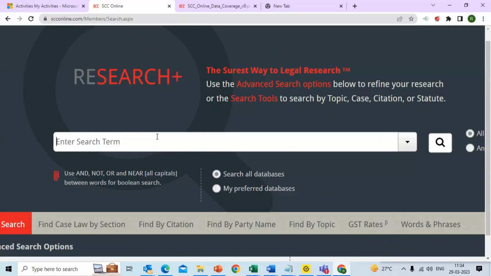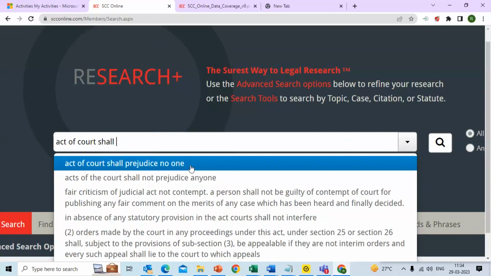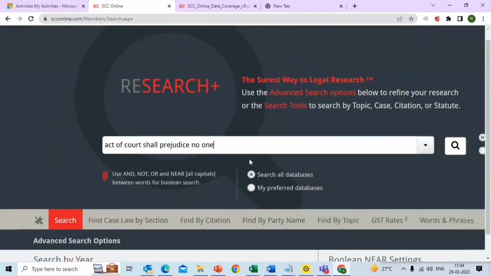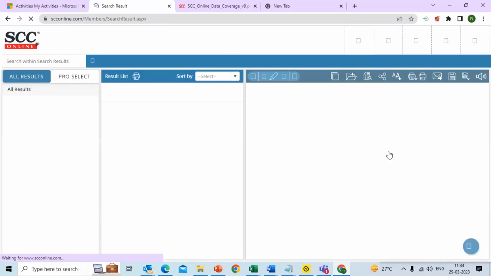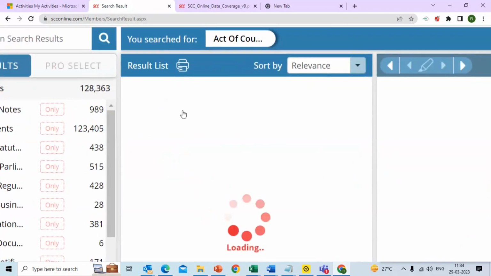I'll give a very simple one. "Act of court shall prejudice no one" is a statement. Of course, in many judgments, it's there. And if I type in the entire statement the way it is, and then click on start search, it will show the results. Now, these results that you see are humongous. It's around 1,28,000 and all.